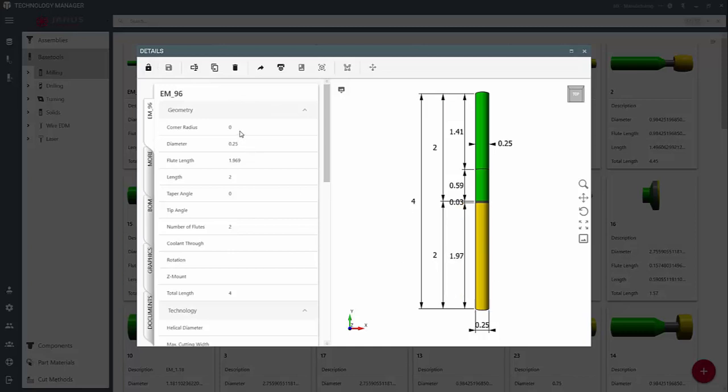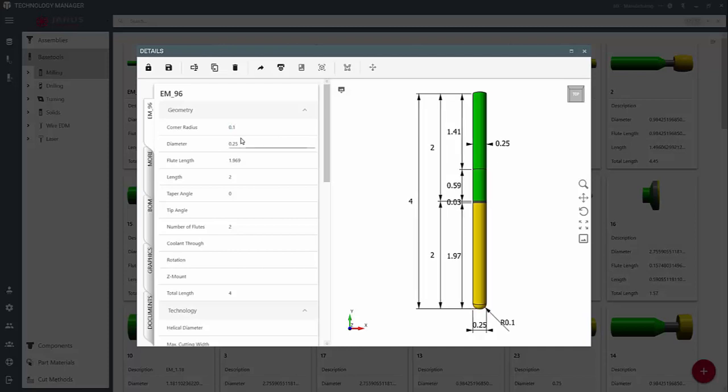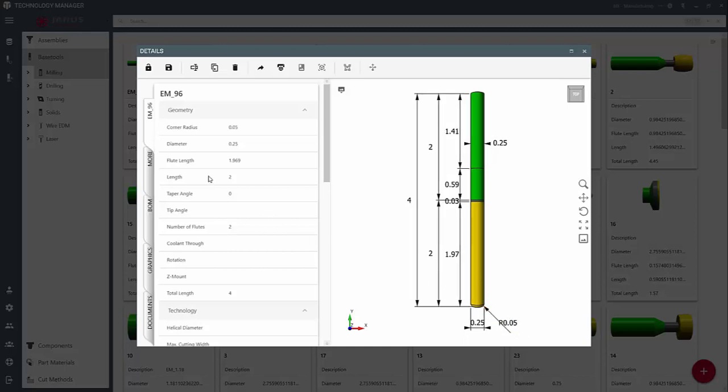So say we wanted to add a quarter radius, you can quickly come here, enter that in, and we'll see it populate here on the image. You can also come over, make changes on this image as well, save it, and check it back in.